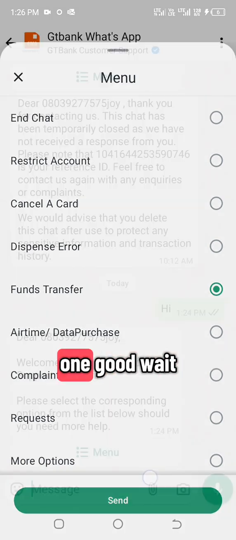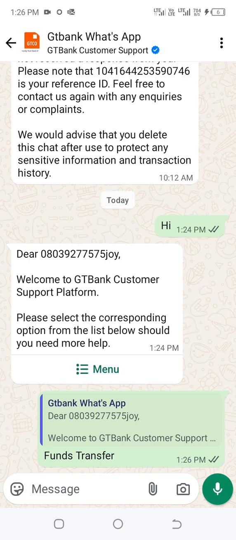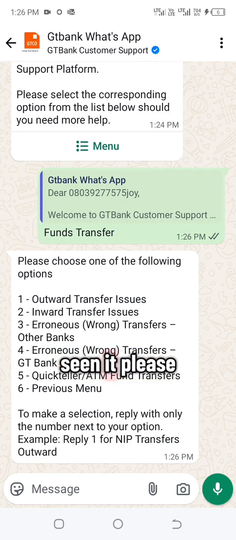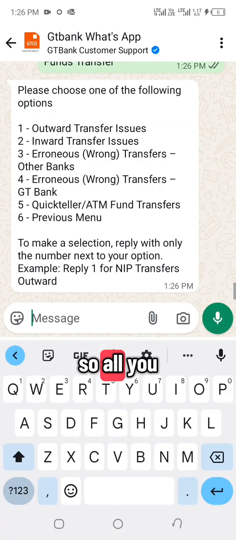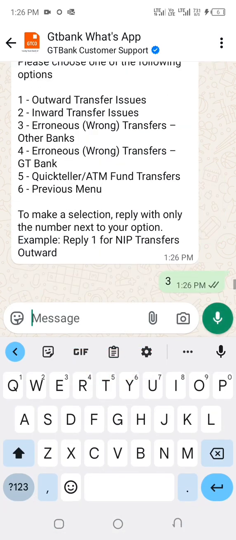I've chosen that one. Good. Wait for it. Sure, you have seen it. Please choose one of the following options: outward transfer issue, e-transfer, wrong transfer, erroneous transfer to other banks. Do you see it now? Even if it is GT Bank you send to GT, if it's an erroneous transfer to GT Bank, it is number 4. So ours today, because it's another bank, is number 3. All you need to do, just click on 3 here and you send it. Number 3 and you send it.